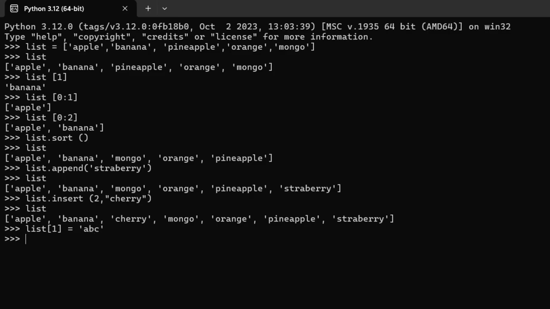something, ABC. Okay, so if I again print the list here, you can see that after the apple, now the banana's name is changed to ABC and the rest stays the same. So this is how you can edit.